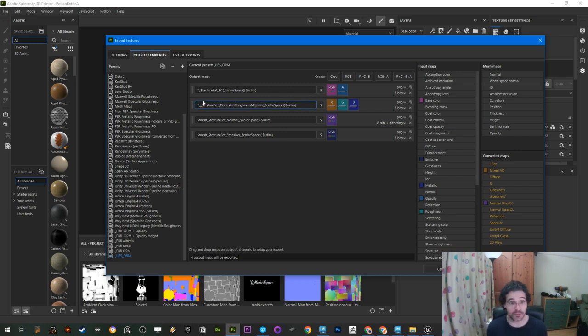Capital T underscore. I'm going to just type occlusion roughness metallic and replace it with ORM. And the same thing here for the normal. So, let me just correct this. And here, capital T and normal, just capital N, and here mesh. So again, oops, and emissive, just capital E.